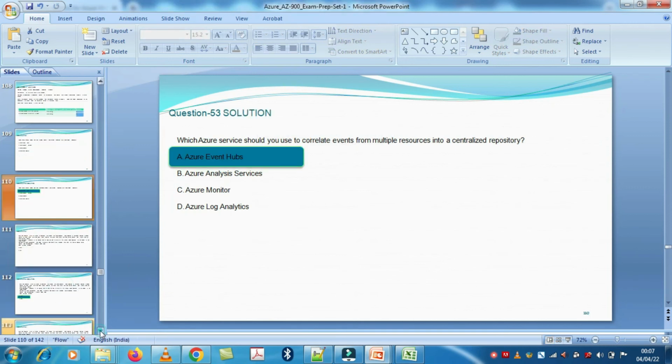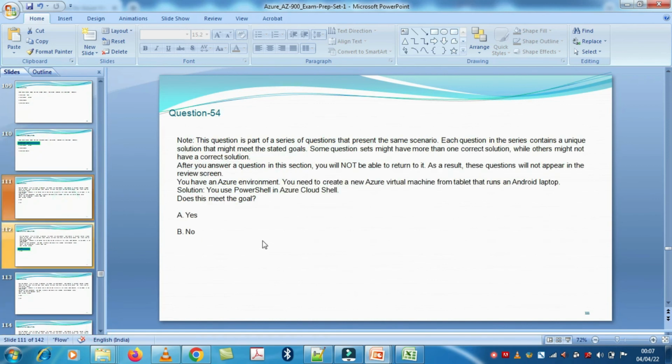Moving to the next question, which is again a series of questions. There will be no rollback once you answer, so make sure you are giving the correct answer. This question is a part of a series of questions. I'm going to repeat the question.